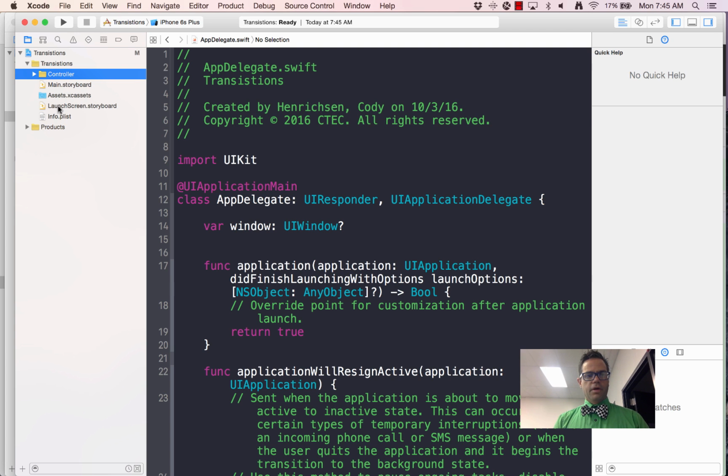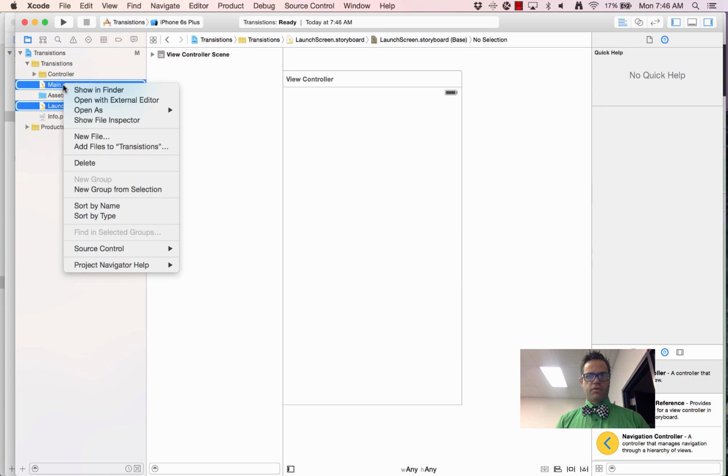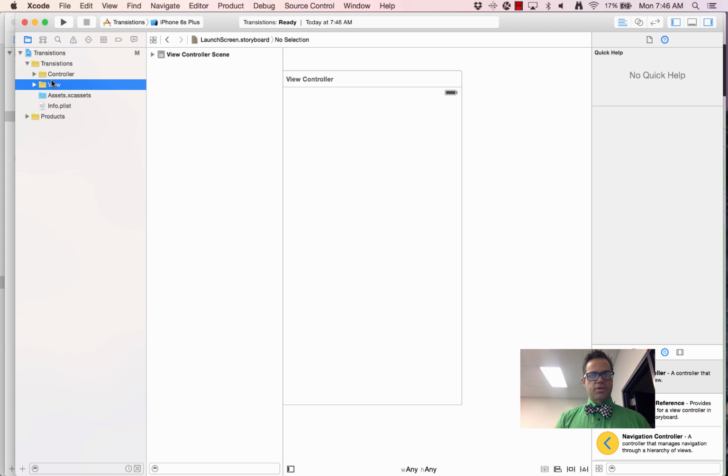I could do the same thing for the storyboard files. Right click on that, new group from selection, and put that in view. And so I have my transitions controller and transitions view groups. Now this folder that we see right here inside Xcode is not an actual folder for the code, but rather organization simply right here in the structure on the left-hand side of our project navigator. This doesn't actually move anything or create folders like it does inside Eclipse.